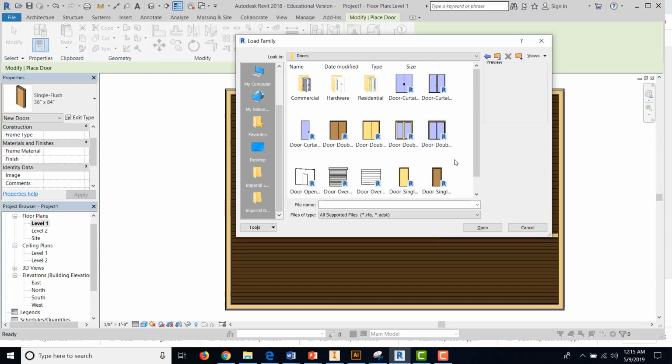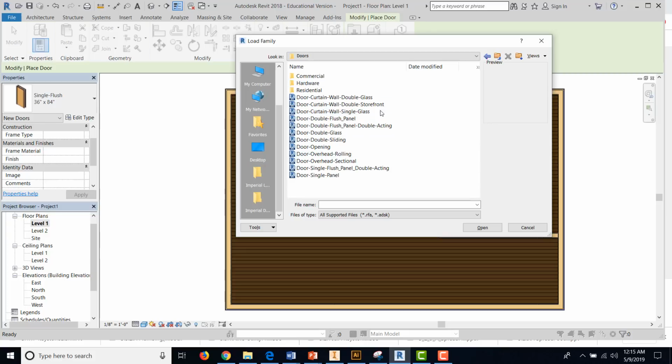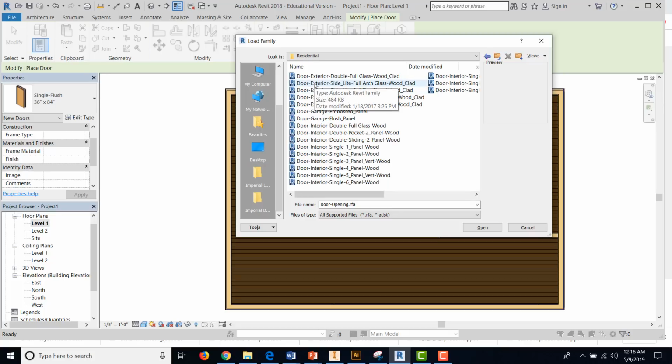Double click it, and this has a preview. Yours might look like this, or it might look just like a list. I think yours is going to look just like a list. But if you click on residential, that's like your house styles. You can also see a lot of these doors. A lot of those are for commercial applications, but if you double click on residential, you can see exterior doors, interior doors.